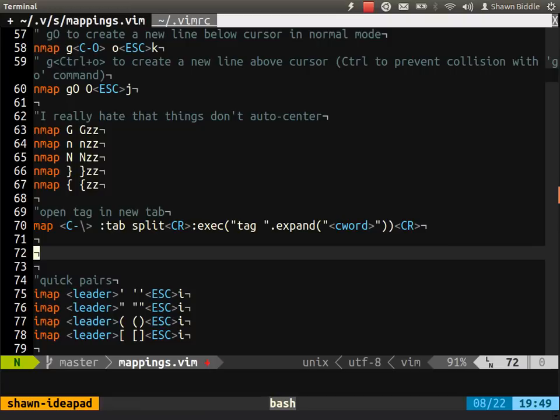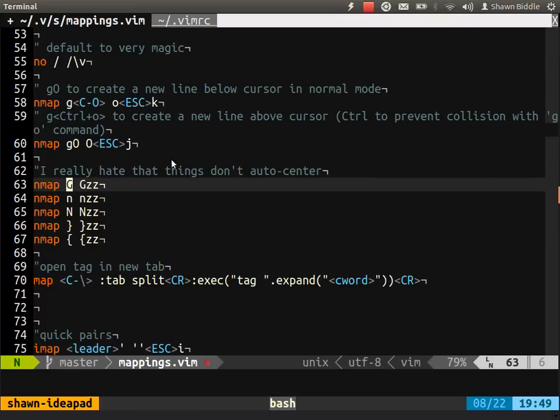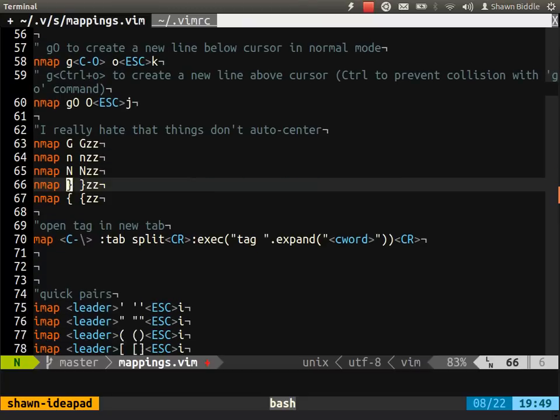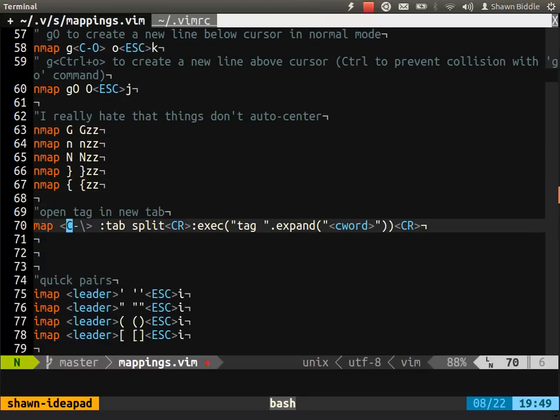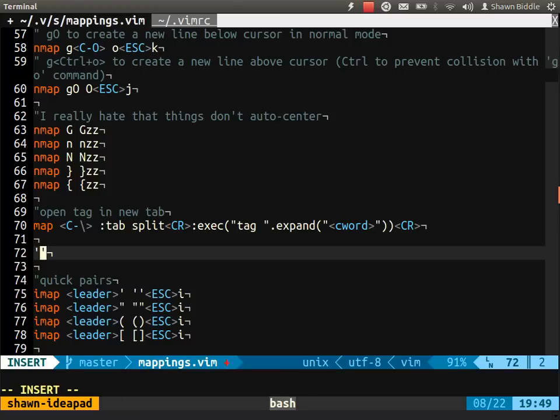The way I usually consider it is, like I said, if I'm changing default functionality, like G to G ZZ, I won't use a leader. But if I'm doing additional functionality, like when I hit a quote, to put in two quotes and put me inside them, I will use a leader.